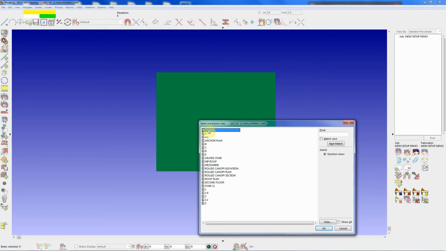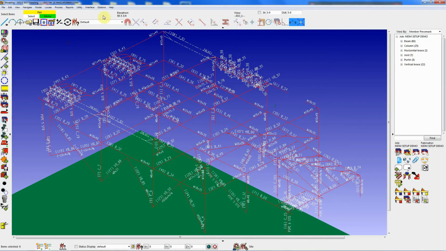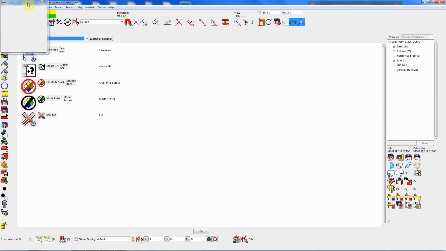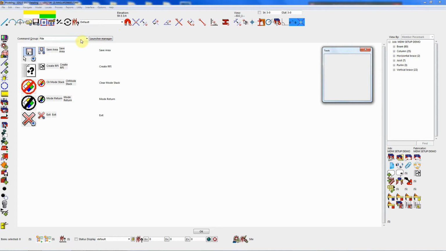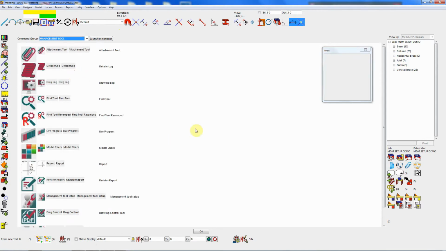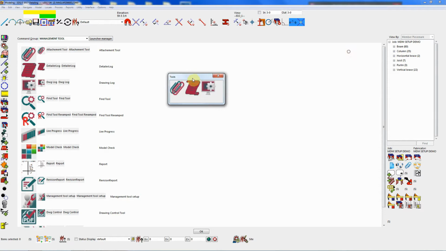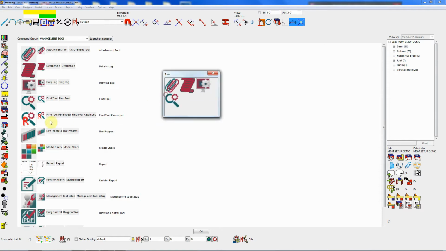I'll just select an ISO view. Within the options in the pull down, I'm going to go into toolbar configuration. Just move my floating toolbar, and within the command group, if you scroll all the way to the bottom, you will see the management tools. So it's just a question of clicking and dragging the ones you wish to your menu and dropping them.